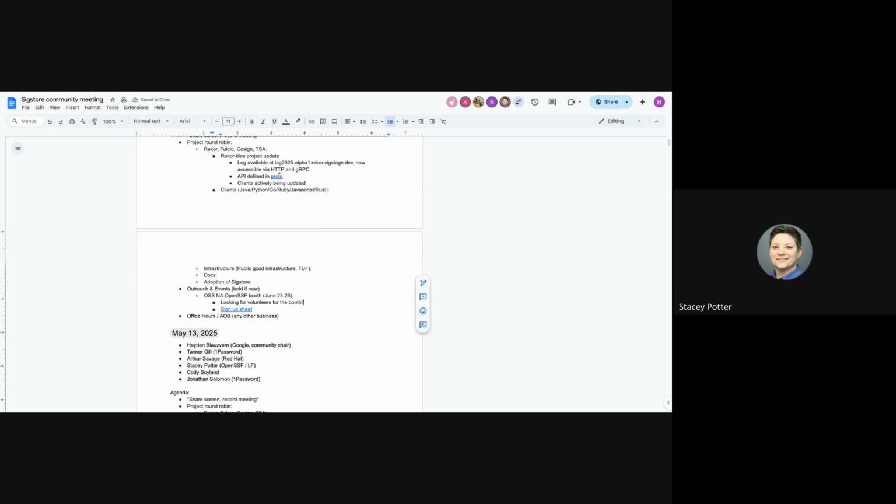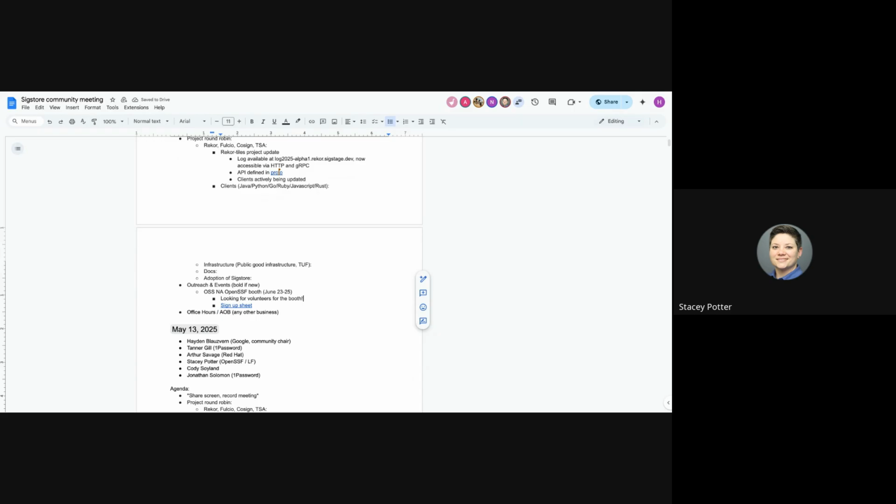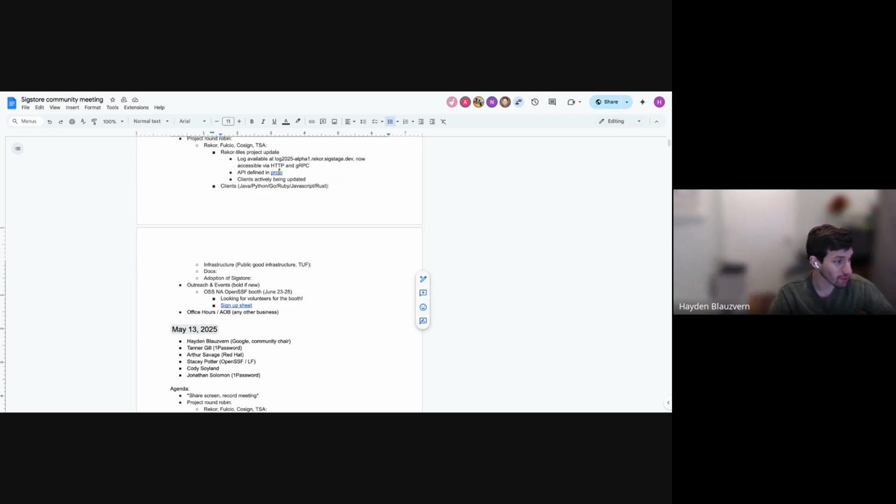Nice. You already linked the sign-up sheet. Appreciate it. Awesome. Well, if anybody wants to sign up for that, I think it's a good opportunity. You'll get lots of great questions. I've been around the OpenSSF booths before. Folks are always very excited to talk about supply chain work. So if you want to sign up, the link is here.